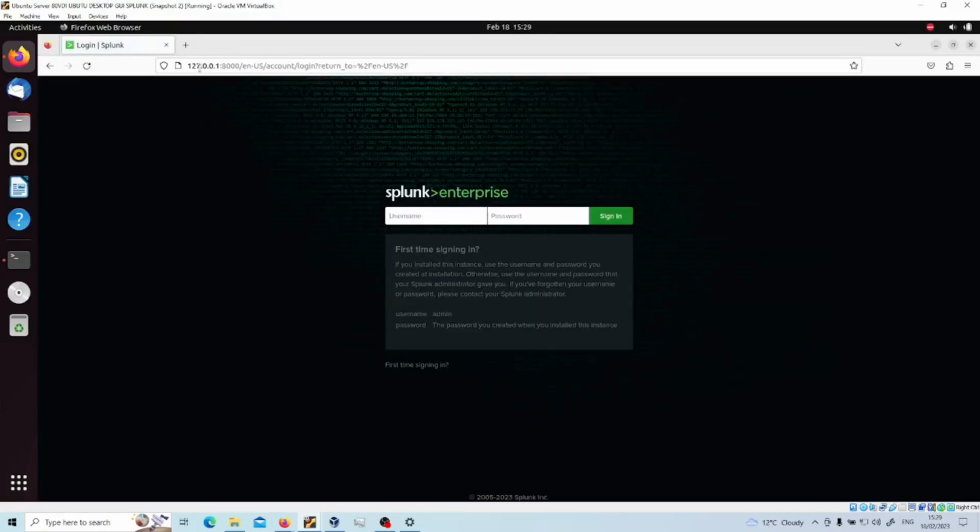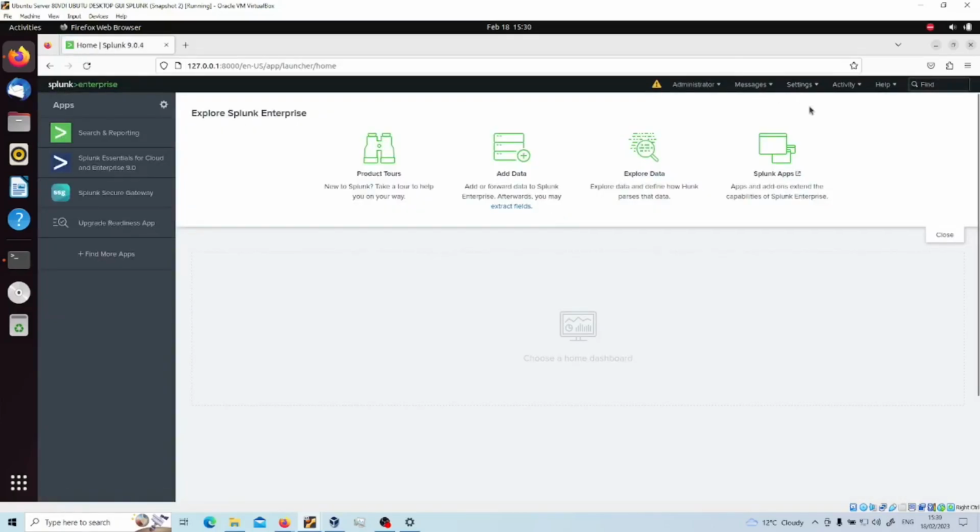So on the default setup, if you haven't added the SSL certificate, you can just go into HTTP, use your loopback address or the IP address of the machine, which I showed you earlier, and then it'll be on port 8000 by default. So log into Splunk Enterprise. Give that a moment to load.